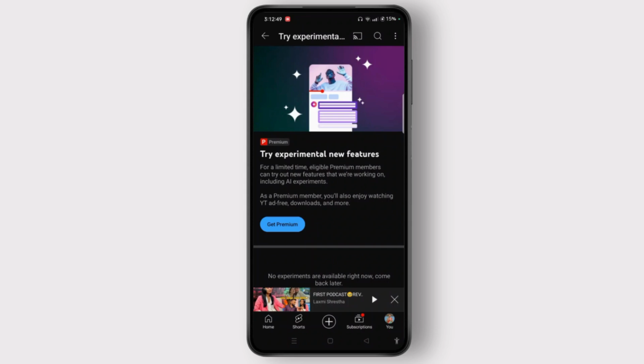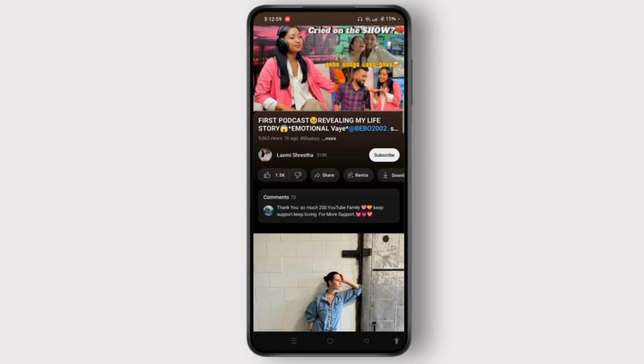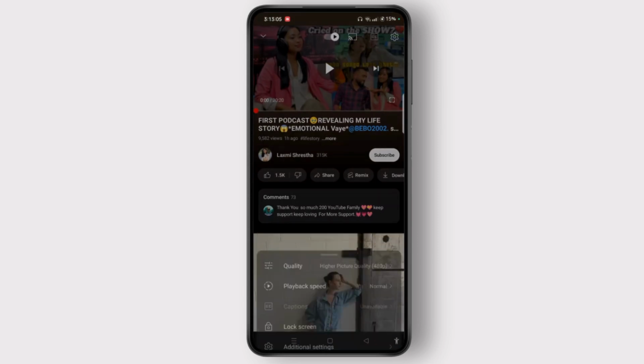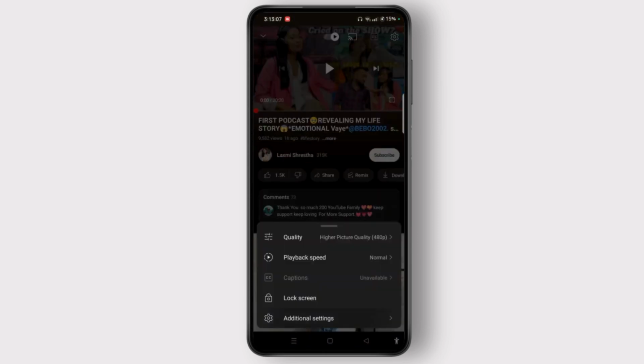You have to tap on Try It Now button and it will get access to the sleep timer feature on your YouTube. And then you have to select a particular video where you want to set up the sleep timer on YouTube mobile app, and you need to tap on the gear icon at top right corner of this video. Tap additional settings and here you will get the option for sleep timer. You have to tap on sleep timer and you have to set up your sleep timer on YouTube mobile app.